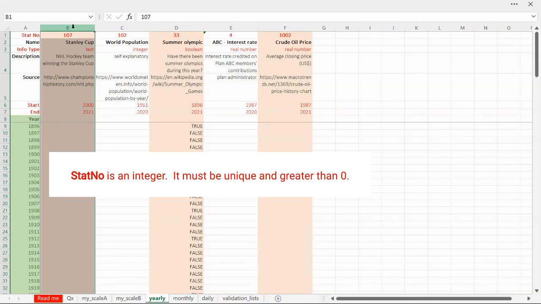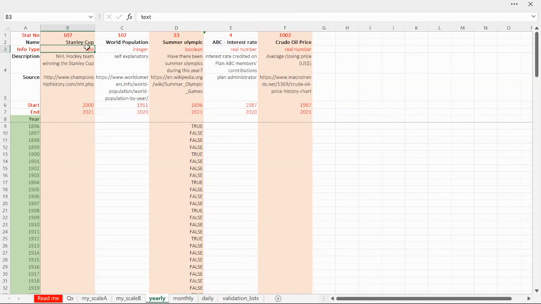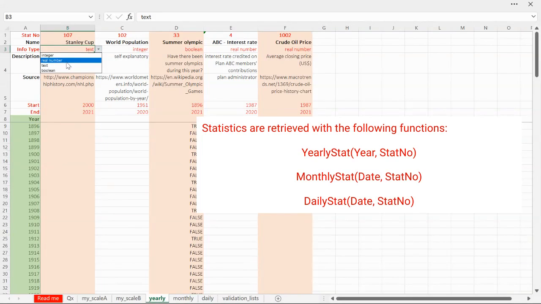If I go to my column B, for example, my Stanley Cup statistics, I use 107 as the stat number. That will be the number referred to with the yearly stat function. I also indicate that the information kept in that series is text. I have the choice between four types: integer, real number, text, or Boolean for true or false. Then I have a description, the source where I found the statistics, the start year, and the end year.